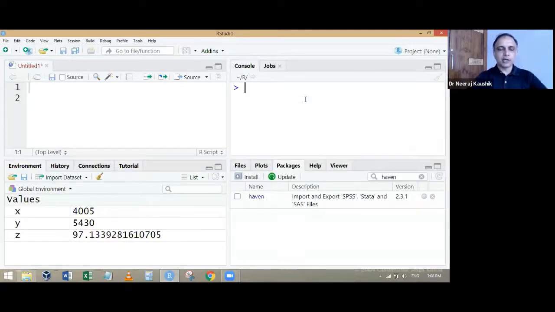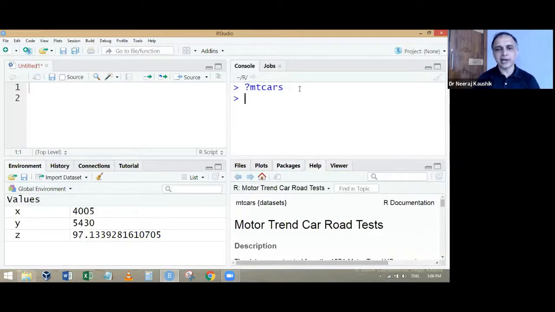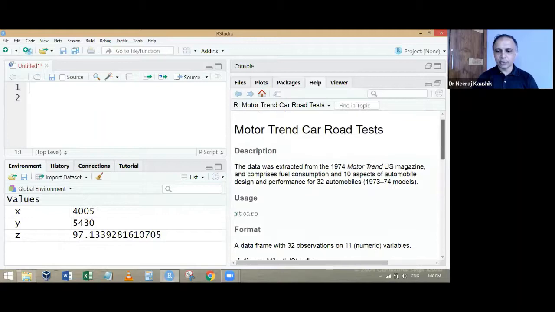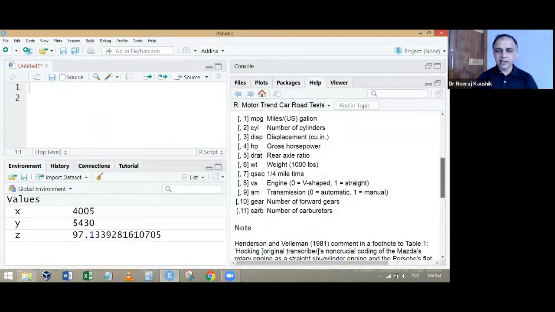Now I'm working in the base package. In the base package, I have a dataset called mtcars. Question mark, mtcars. Here you need not press Control, because in the console, if you write something, Enter will do. So it says, let me minimize it, it's a Motor Trend car road test. The data was extracted from 1974.